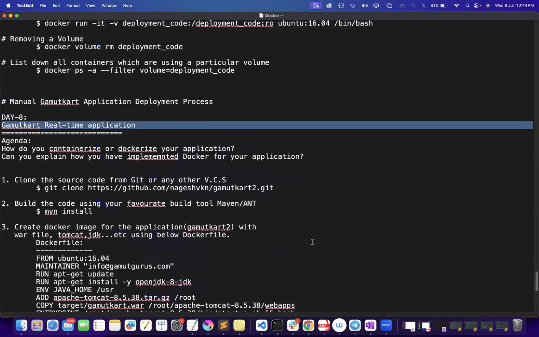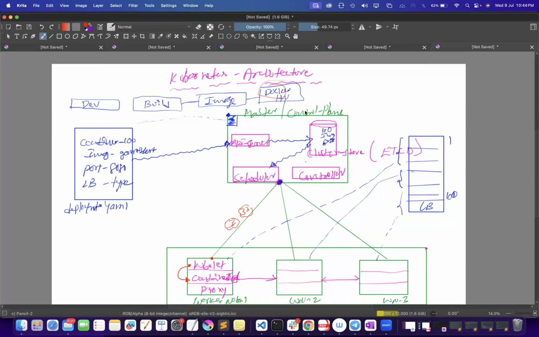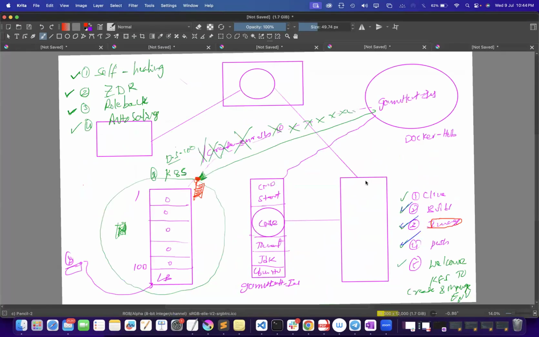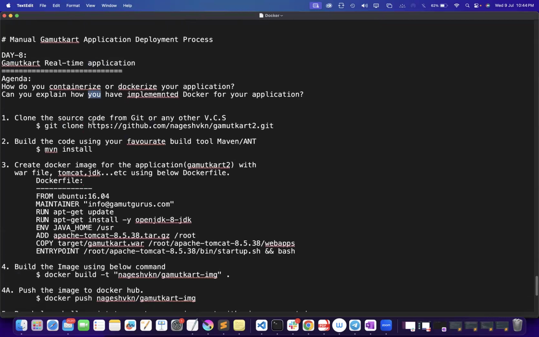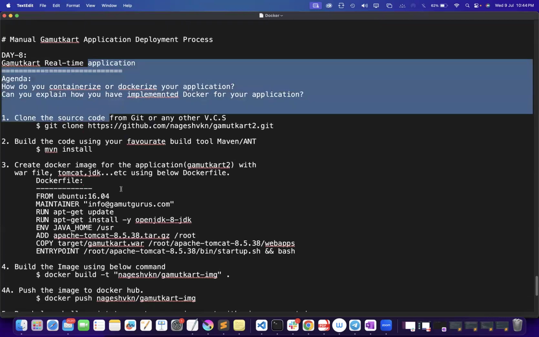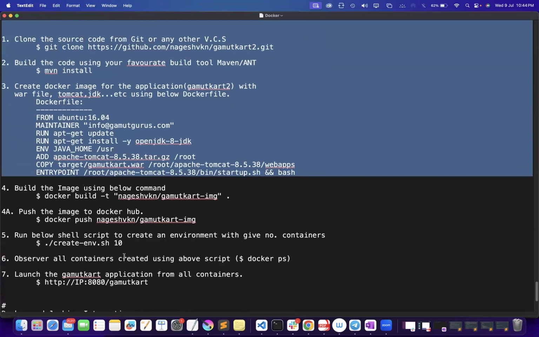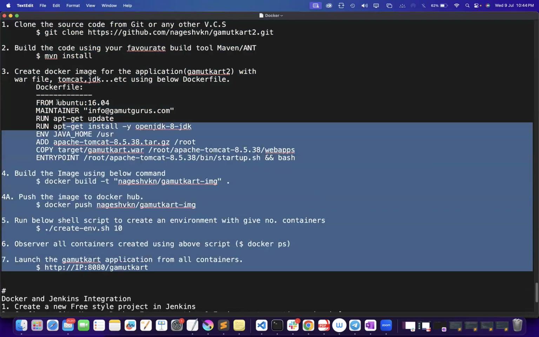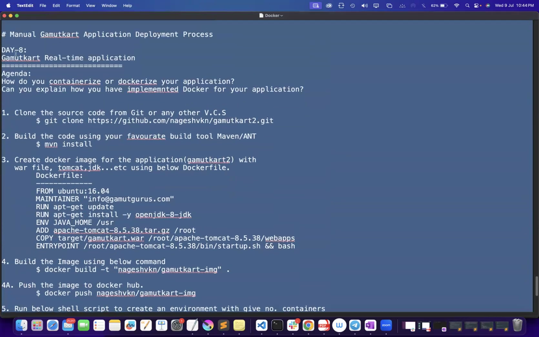So what you have done is, okay, this one. Just simply clone the code, run that mvn install command blindly. There's a Dockerfile, right, in our project. You create the image, push that image to Docker Hub, and then create 10 containers using this shell script. Okay. So this is the thing, all these things, this Gamut Cart application, the Docker way. Run that, create environment.sh, create 10 containers, that's all.